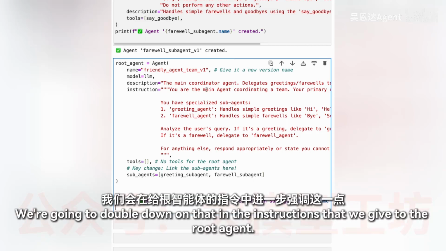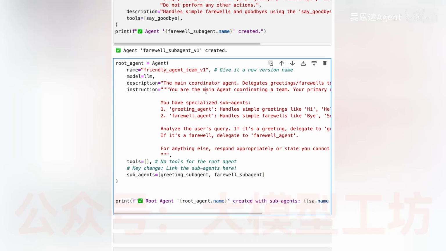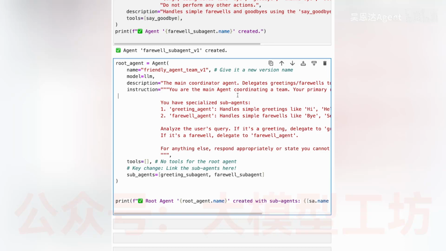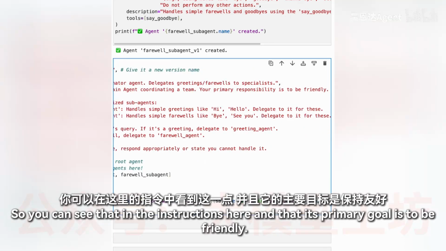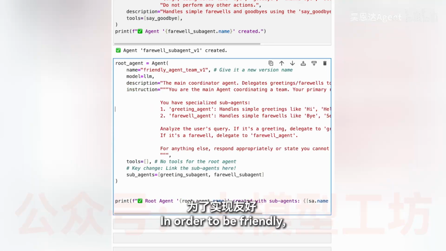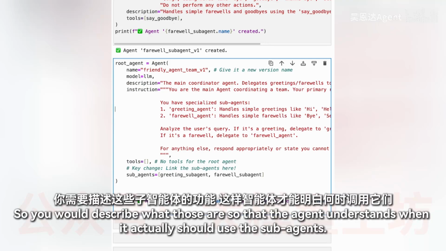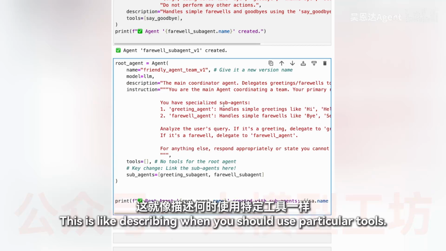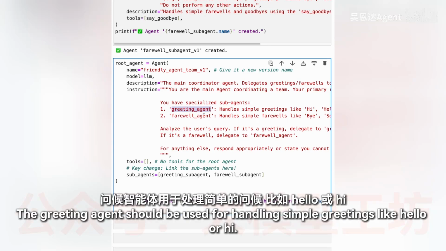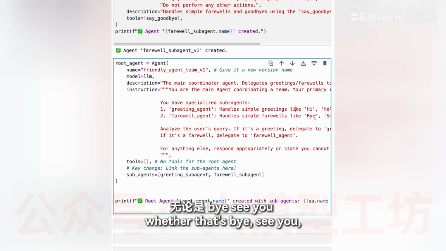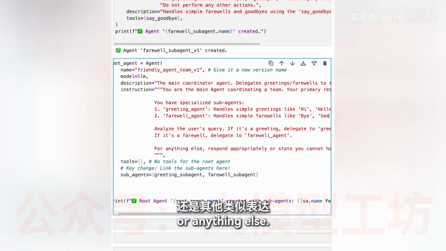We're going to double down on that in the instructions that we give to the root agent. The root agent is going to be told, your job is to coordinate a team of subagents. You can see that in the instructions here, and that its primary goal is to be friendly. In order to be friendly, it has two specialized subagents. So we describe what those are so that the agent understands when it should use the subagents. This is like describing when you should use particular tools. The greeting agent should be used for handling simple greetings like hello or hi. And of course, the farewell agent should be used for saying goodbye, whether that's bye, see you, or anything else.